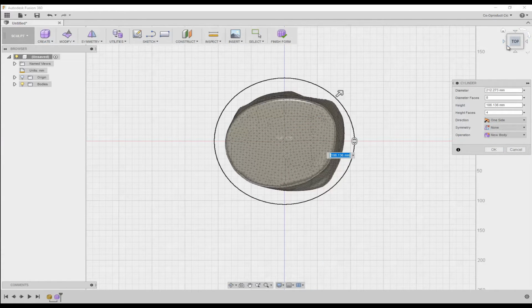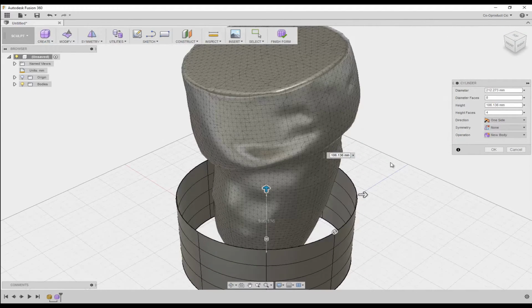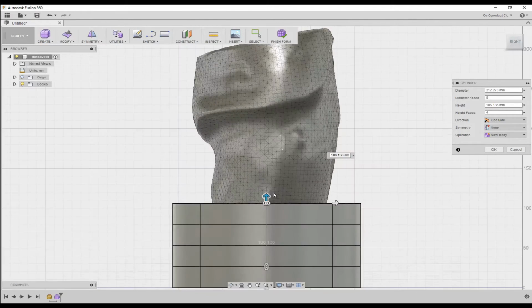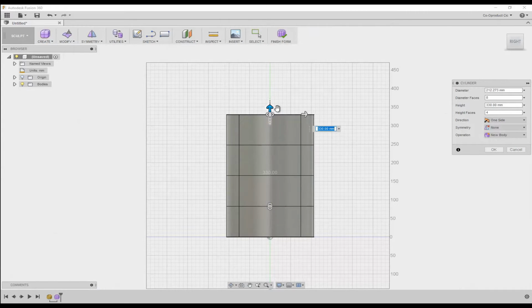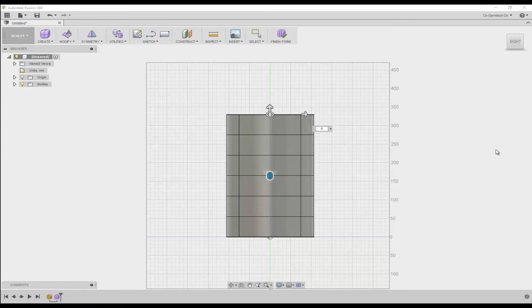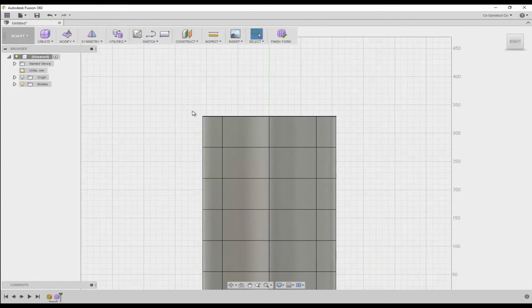Then using the View Cube again, we need to rotate round so that we've got a right-hand view. Then using the arrow, drag the cylinder height up so it rises above the top of the mesh. And in the cylinder dialog box, we want to change the number of height faces to 6, so we can create a little bit more detail, then click OK to close the window. Zoom into the model a little.